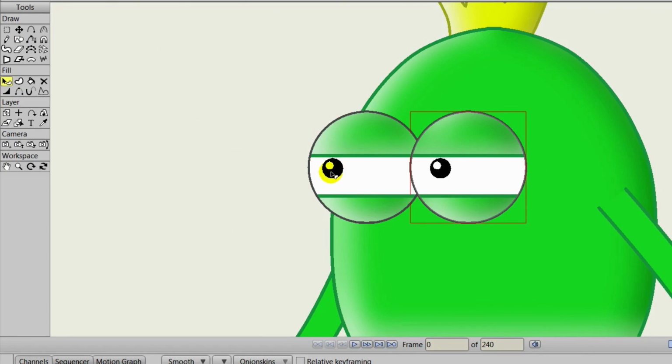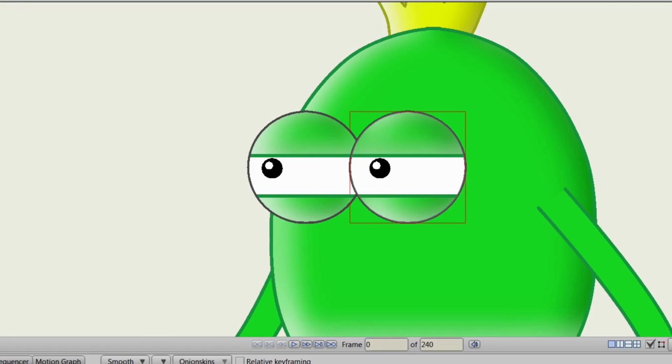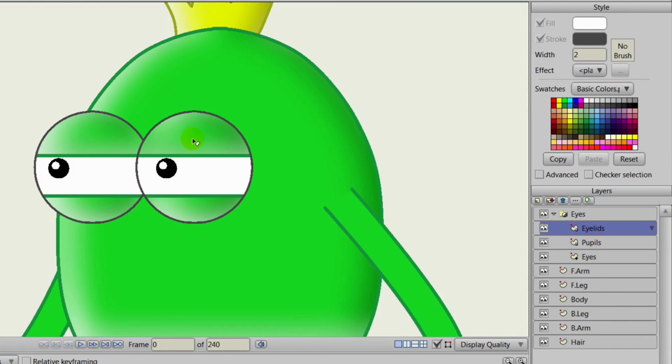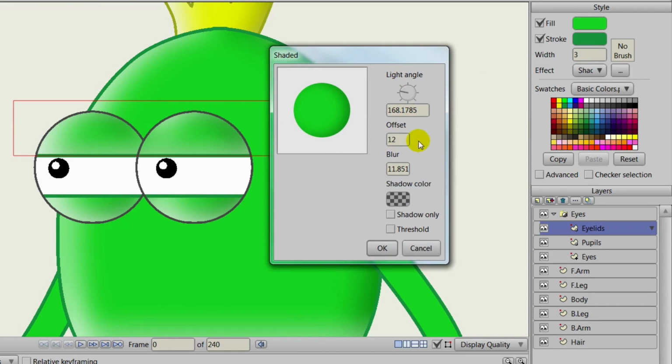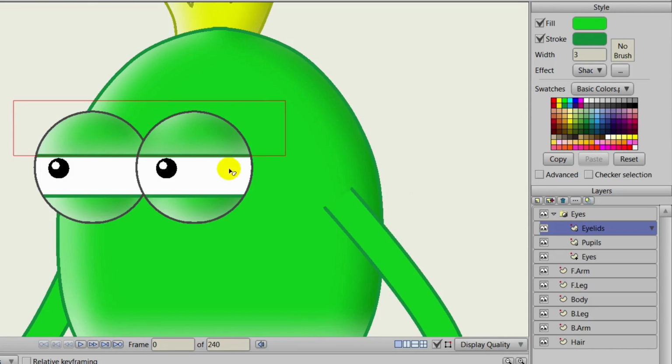Now we can come in here and we could probably take a look here at these eyelid shadings. So we can just click on the top eyelid, and we can then go over here to make sure we're on the eyelids layer when we do that. We can then come over here then to the style palette, and we will then choose to offset this less than we are. And that's looking pretty good.